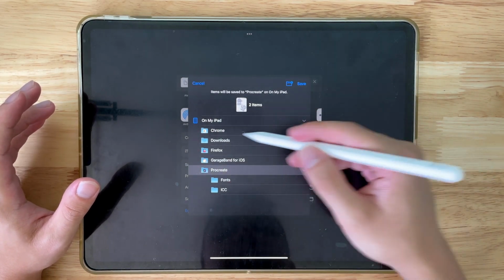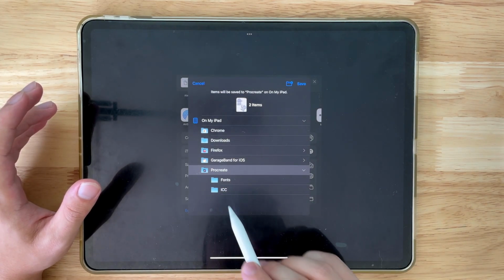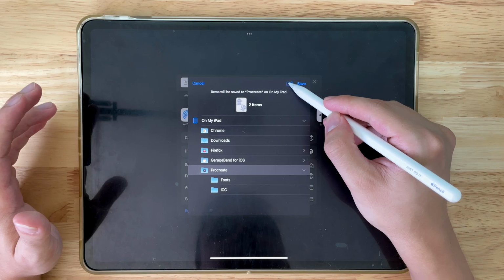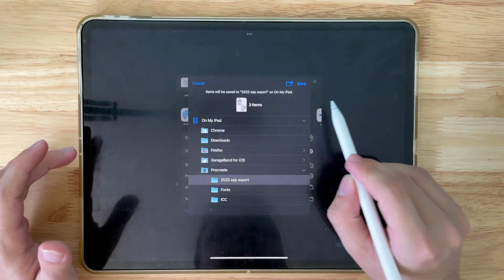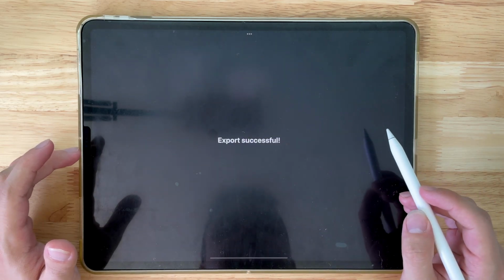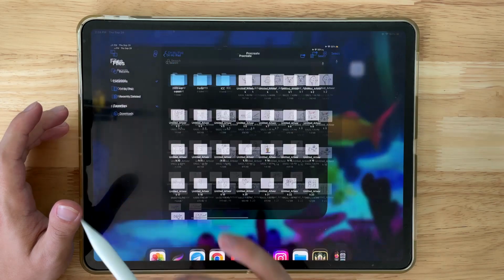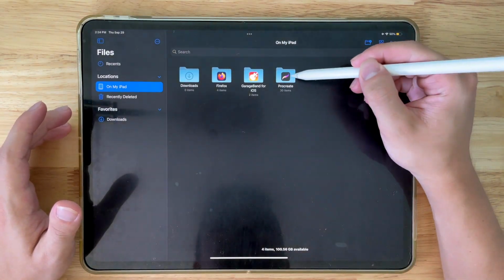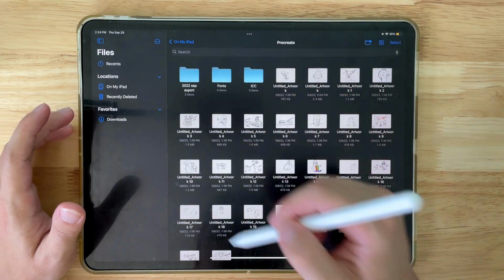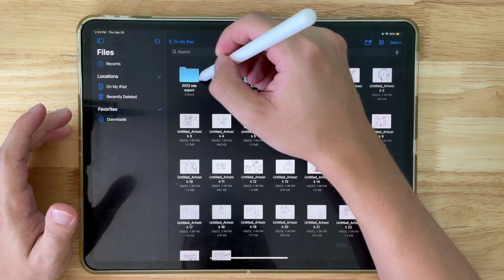And then here you're going to find different folders of your apps. And we just want to click on Procreate, and we can select right here and do a new folder. And just like this, we created a folder in which we will save all of this. And if we exit and we go into Files, we go into On My iPad, and right here you can find Procreate, and you can see I have all these different files that I've saved up, and in here you're going to find the folder that we just created.